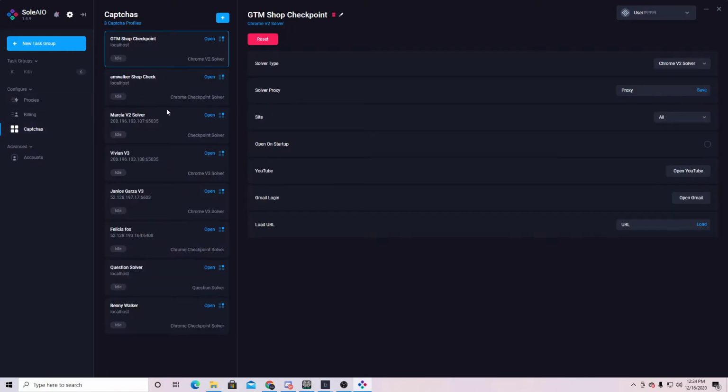Next, we have our captcha solvers. These are pretty straightforward. You just have to know which one to use on which site and what drop. So we have the V2 solver, the V3 solver, checkpoint solver, captcha solver, question solver, SMS solver, Chrome V2 solver, Chrome V3 solver, and Chrome checkpoint solver. So basically the bottom three, the Chrome solvers, is what you mainly want to be using unless told otherwise. You don't really want to touch these up here because they're a lot slower than the Chrome solvers, and SOLE has perfected their Chrome solver, so they're very good.